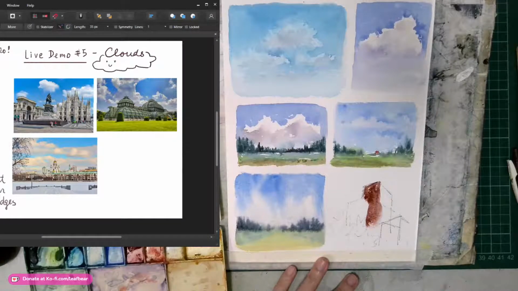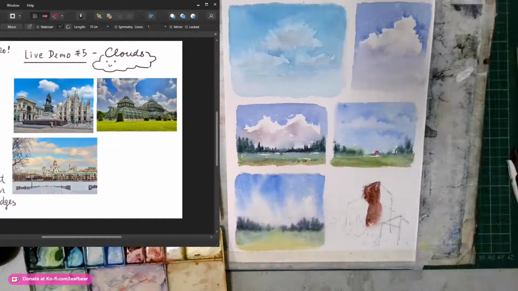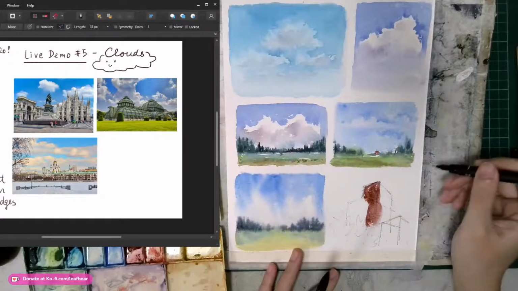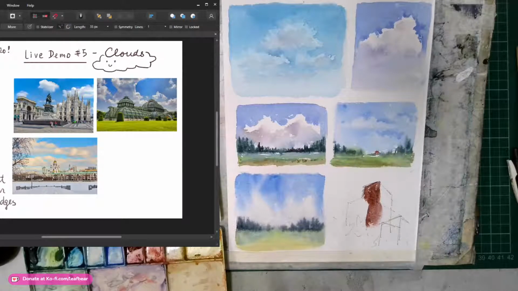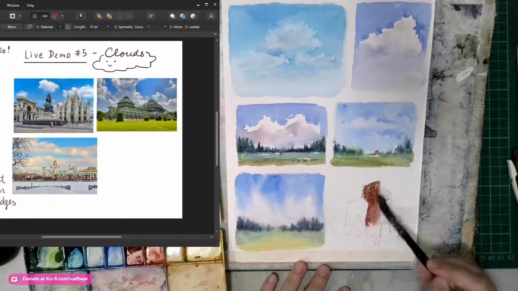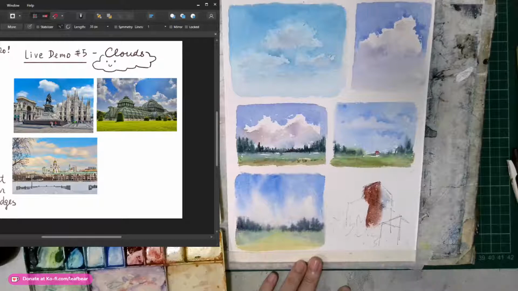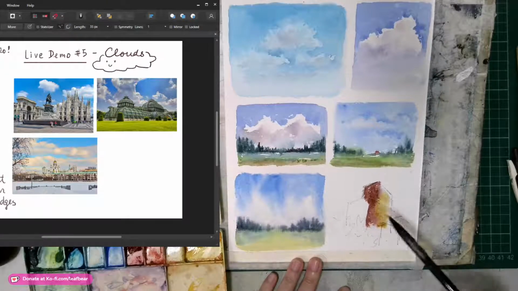Where is the light coming from? I think the light is coming in this way. Alright. I need some brighter color, maybe put some yellow in.